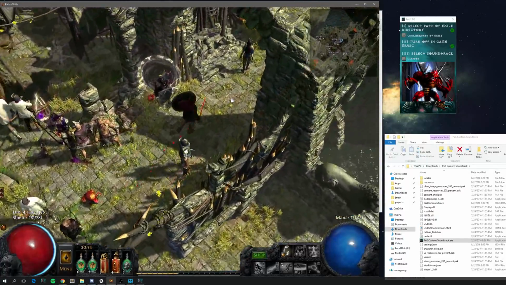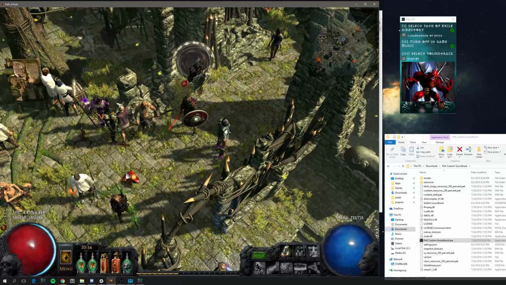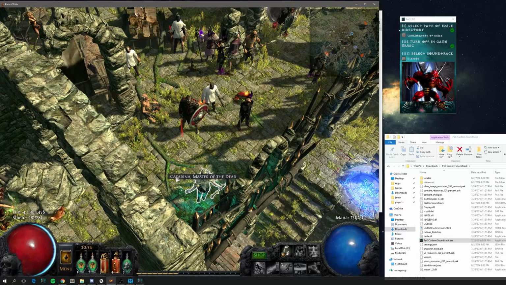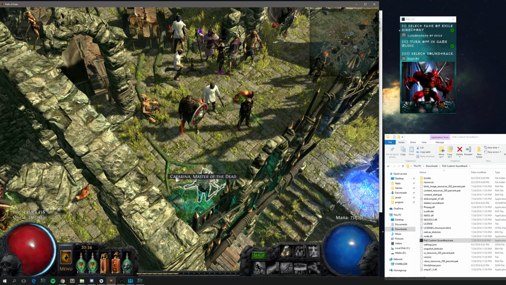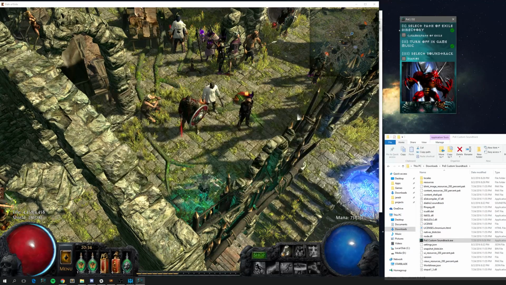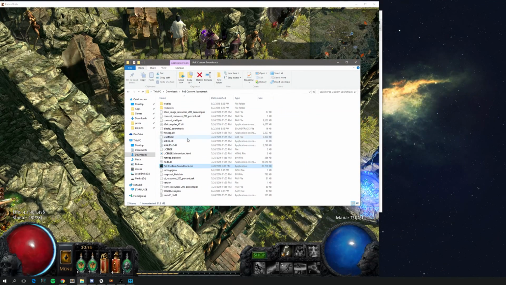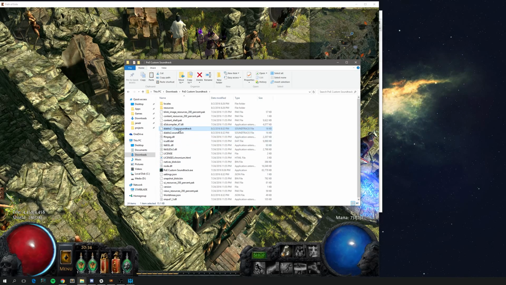I saw a lot of people saying that they wanted to build soundtracks in various other games. So once you've got it going, you can customize it however you want. I'll show you how that works real quick. So basically, the game creates a Diablo 2.soundtrack file. And you can go ahead and copy this and paste it to make a copy. Name it whatever you want.